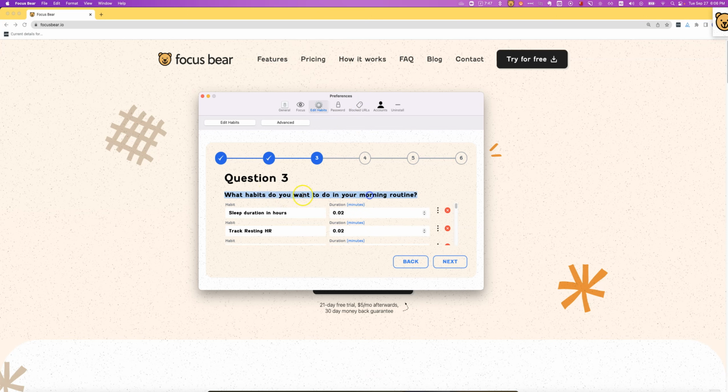Next up, we've got the ability to change the habits that you have in your morning routine. So you can go through here, you can rename them, you can change the duration, you can add new habits. Let's go through in a bit more detail for this one, for example.